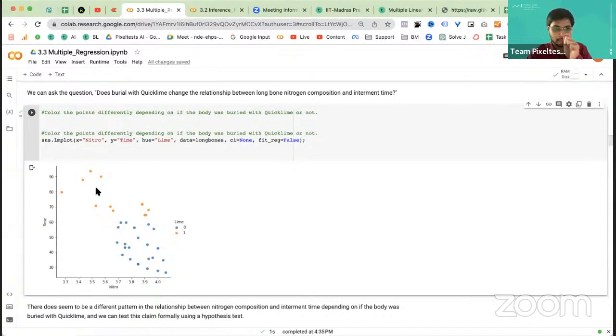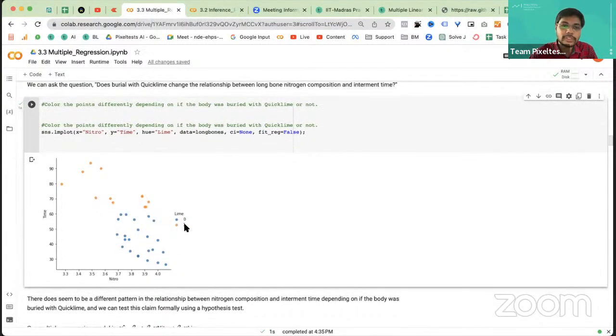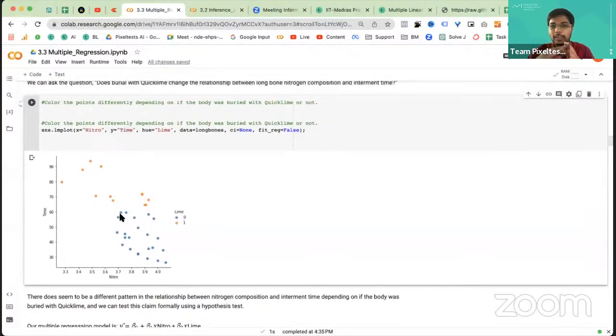So the regression line: now when lime is 1, a new line will come here, right? Earlier the line was coming like this, but now there will be two lines. One line will be through the orange, the estimated line of the orange scatter plots, and one line will be the estimated line of the blue plots, right? So are you able to appreciate what hue equal to lime has given us, more insight?